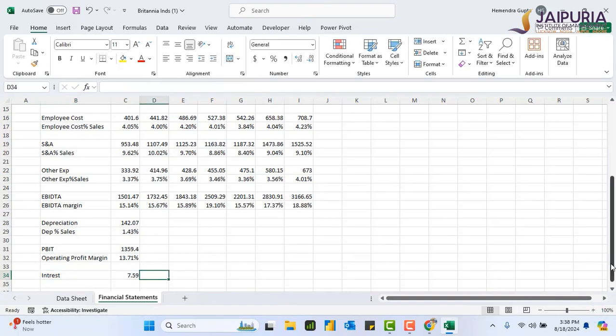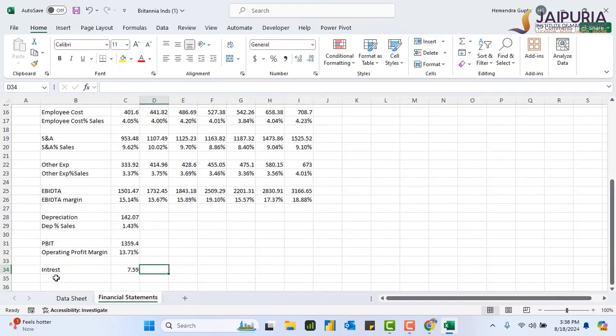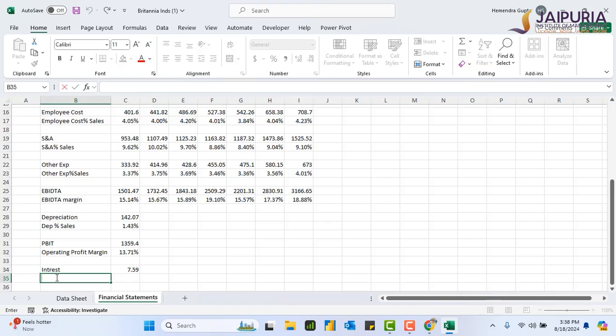And now I will get what is referred to as profit before tax. So how will I get profit before tax? I can also get interest as a percentage of sales, but it's not really required. But let's do this. We have all components. We'll do this for that also.